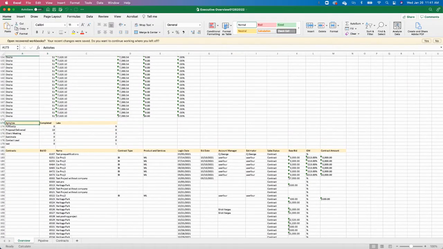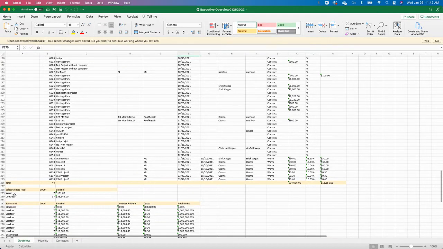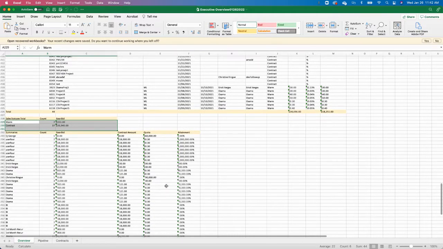So under here, you have your activities. How many activities did we complete as a team? How many activities are late? And then here is a contracts report. And then here as well are your summaries of that report, as well as additional summaries that you can dive deeper into.